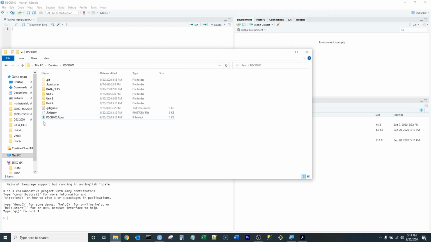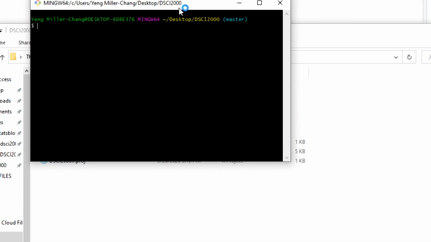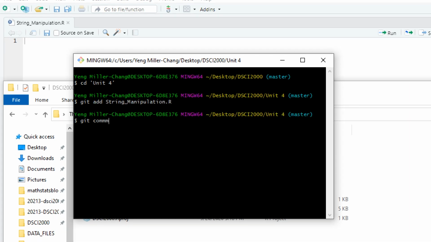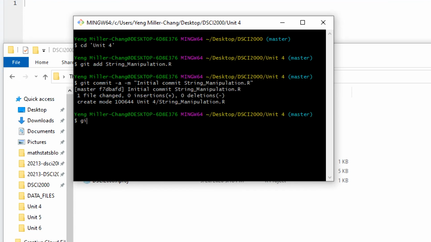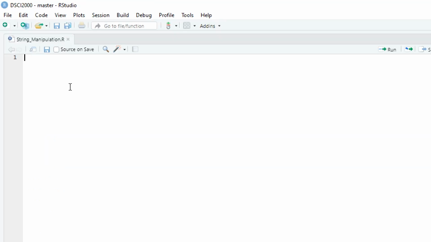So the next thing I'm going to do is open up my DSci 2000 folder. I'm going to git bash here, cd to the Unit 4 folder, git add string_manipulation.R, and then do an initial commit. And then do a git push. We'll leave that running. Let's go ahead and do some coding.